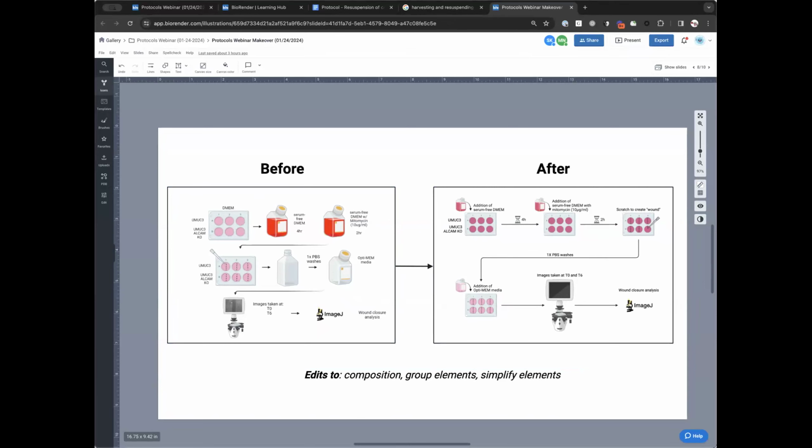So maybe one thing that we didn't mention in this particular example is that there were also some visual inaccuracies with the original that we ended up confirming with the creator. Indeed, the media is supposed to be added to the plates, and the timing steps are in between each of those additions. So just wanted to clarify that.